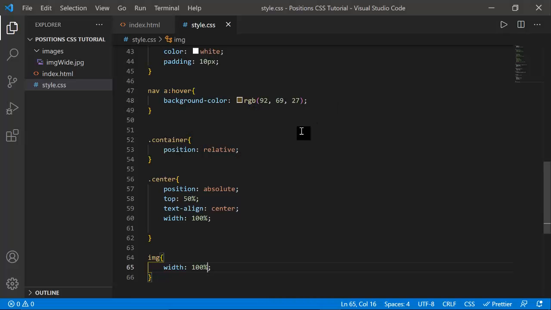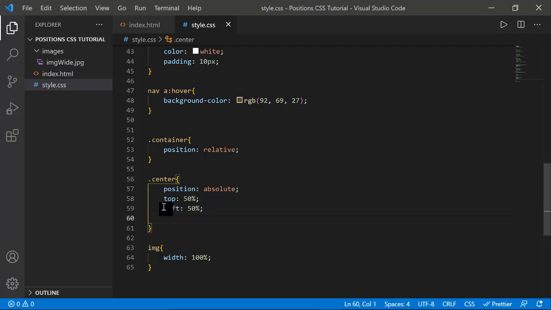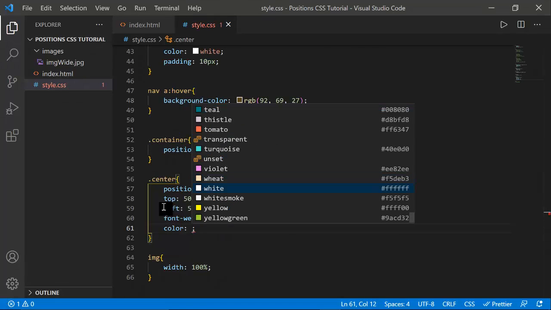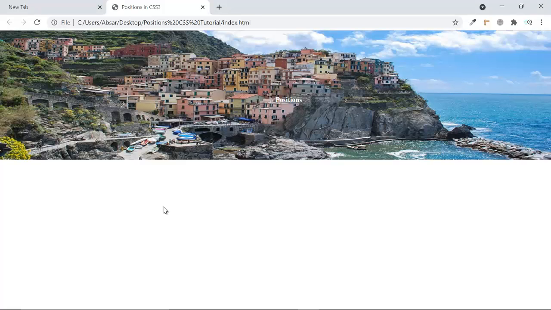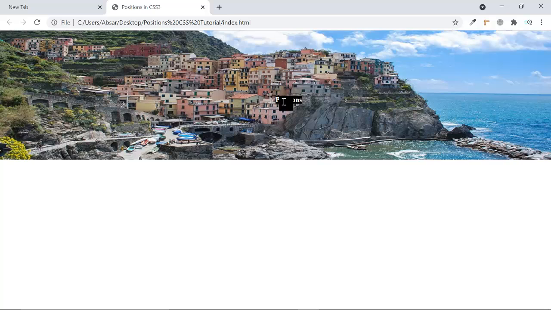But if you want to center without using text align, how can you do this? Again, it's very simple. Use a left here and set it to 50%. And I have changed the font weight so you can see it easily. Font weight to 900, and once you refresh it, change its color to white and the background color to black. So now you can see this is my position, and actually it is not in the center that I want.